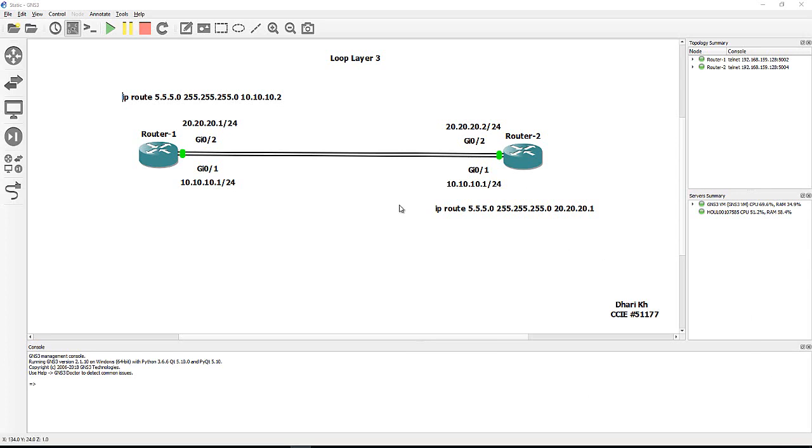Anyway, this is two routers in front of you here. Let me give you an overview of this lab. Router 1 has two interfaces. The interface 0/1 has the IP address 10.10.10.1, and in front of it is 10.10.10.2. And another link is 2020.20.2 on one side and 2020.20.1 on the other side.